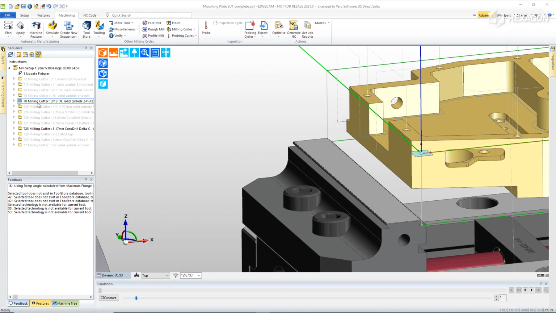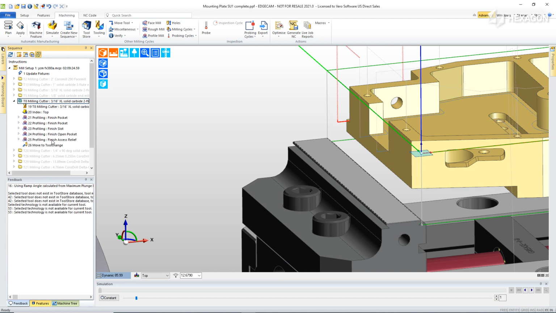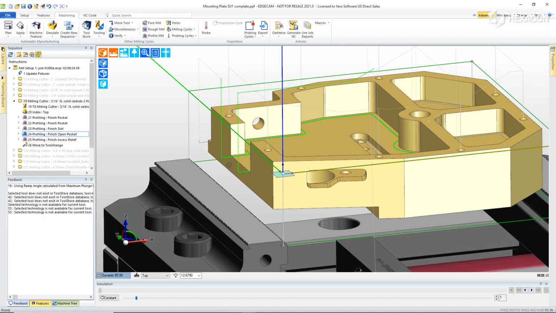Using this part as an example, I want to begin by focusing on the profiling cycle that machines this open pocket area. Now in this sort of a machining condition, we want the tool to start off the part and ideally end off the part. With zero extra extension, just from a toolpath 101 perspective, we know that the tool's full diameter would start right on the geometry, which in this case is the open pocket feature.